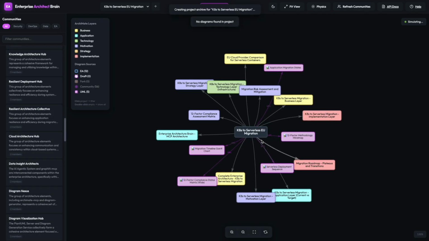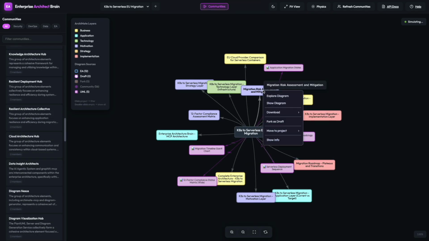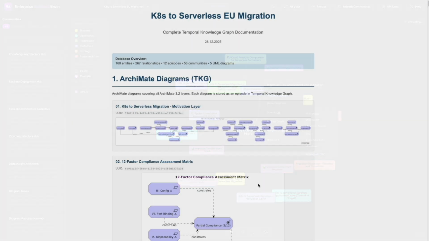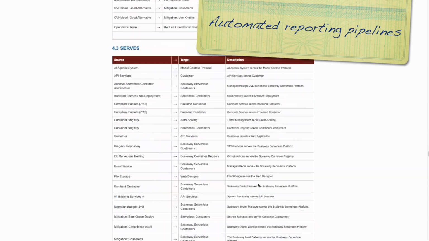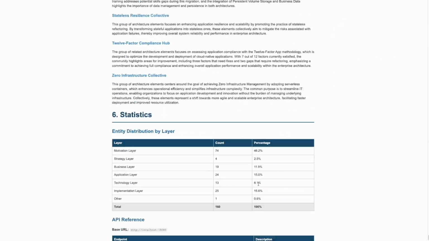This is the consultative approach to enterprise architecture. Not AI replacing architects, but AI amplifying their capabilities. This is the future of enterprise architecture.